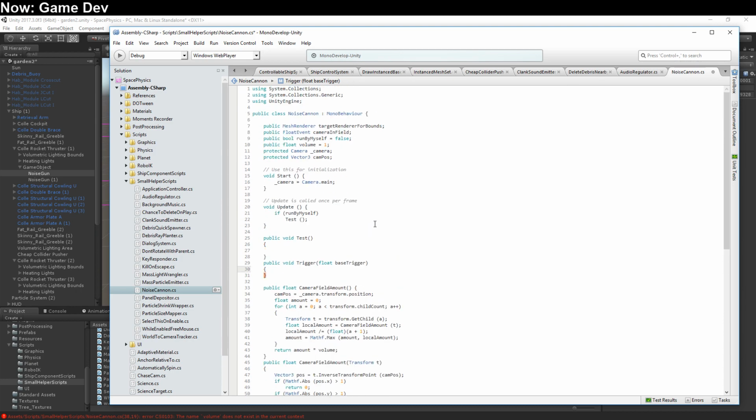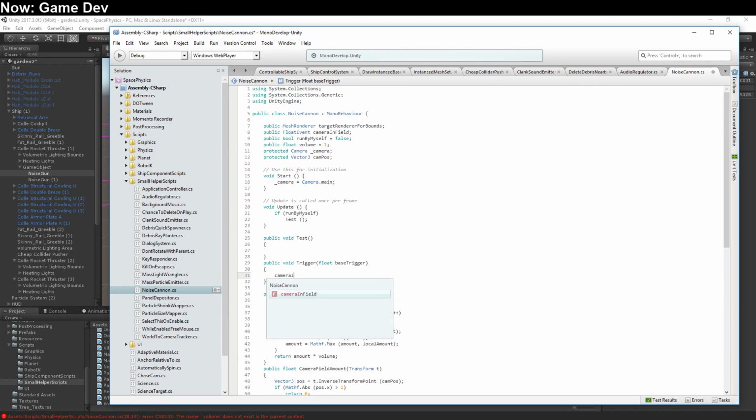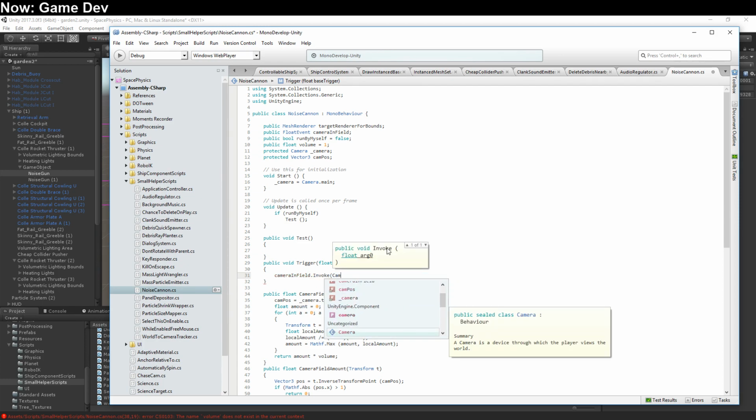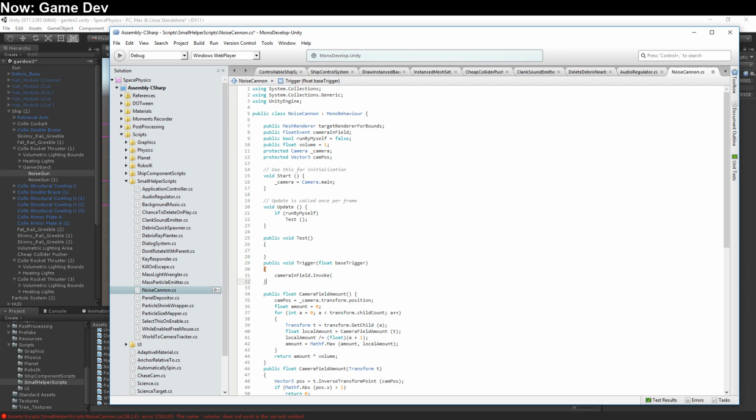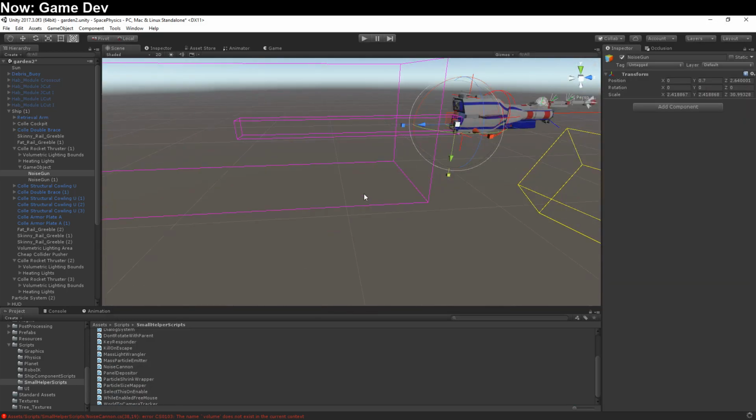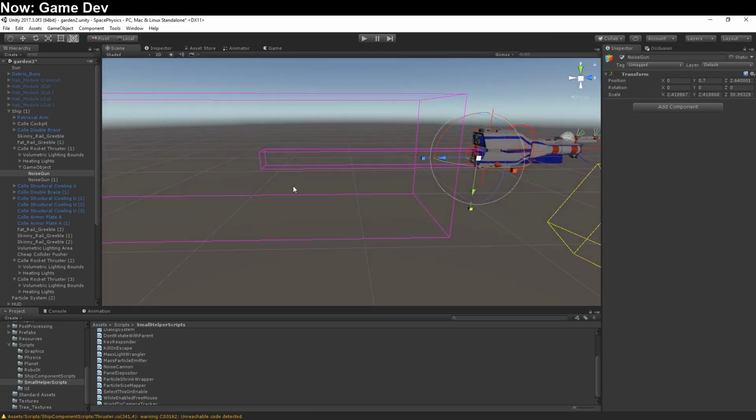So here with trigger, we're just going to go ahead and do a camera in field amount dot invoke, camera in field amount, times base trigger. And then up here we have the same thing, but there's no base trigger. So basically this should allow us to test either continually or not how much volume we've got.